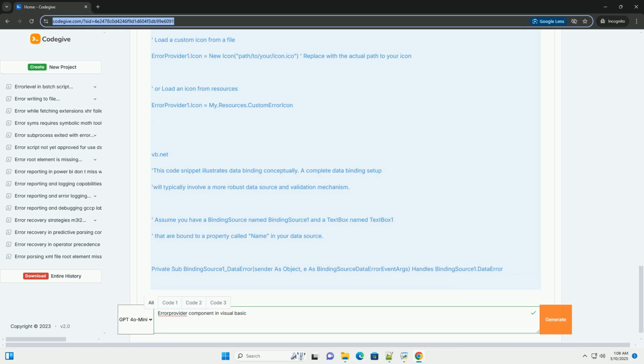Avoid message boxes for validation. As mentioned earlier, avoid using message boxes for simple validation errors. The error provider offers a more direct and user-friendly approach. Use message boxes only for critical errors that require the user's immediate attention. Test thoroughly. Thoroughly test your validation logic to ensure that it catches all possible errors and provides accurate error messages.